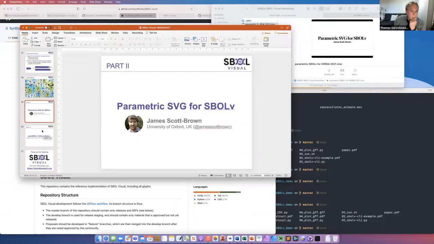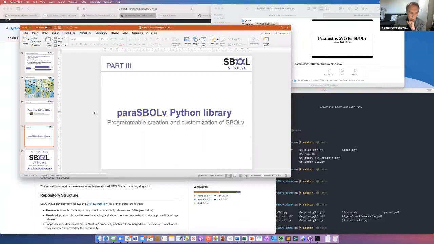So the last bit, James mentioned this SBOLv library. This is something that myself, James, and a student of mine have developed over the last year or so to try and really simplify rendering SBOL visual diagrams from Python code. It's designed to be a very low level, simple library that pretty much anyone, if you can write Python code and you can create plots in Matplotlib, you can create SBOL visual diagrams using it. And so for the final part of this workshop, I just wanted to show you some examples of how that looks.